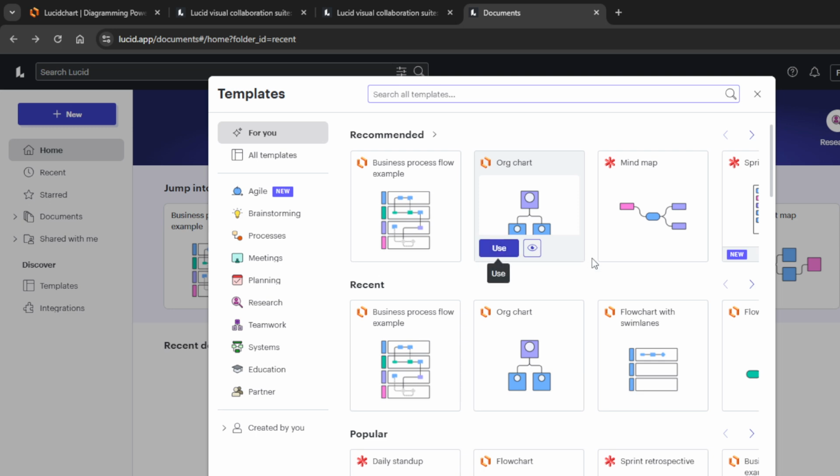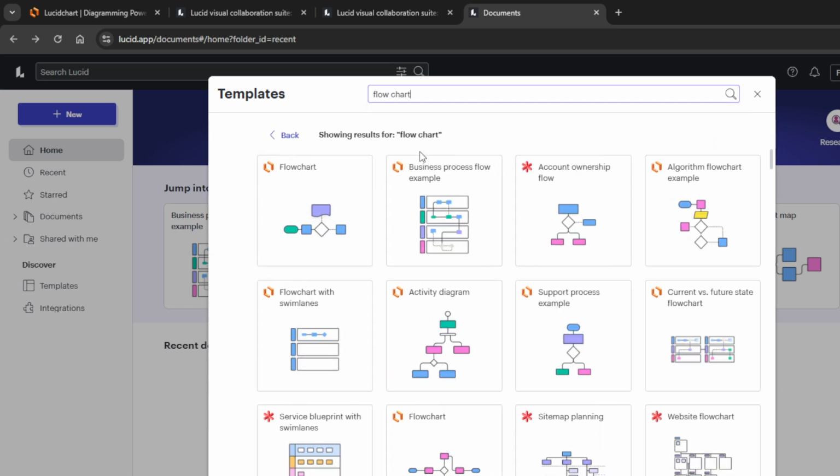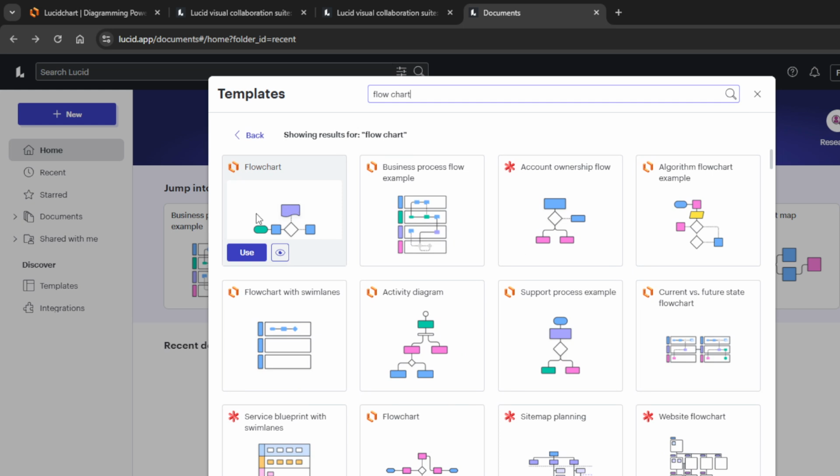Next, let's talk templates. Lucidchart has a variety of templates that you can use to get started quickly. Locate and click Create from Template. You will then be presented with various templates to choose from. Depending on your project needs, you can either scroll through these options or type in a specific chart type in the search bar if you already have one in mind.